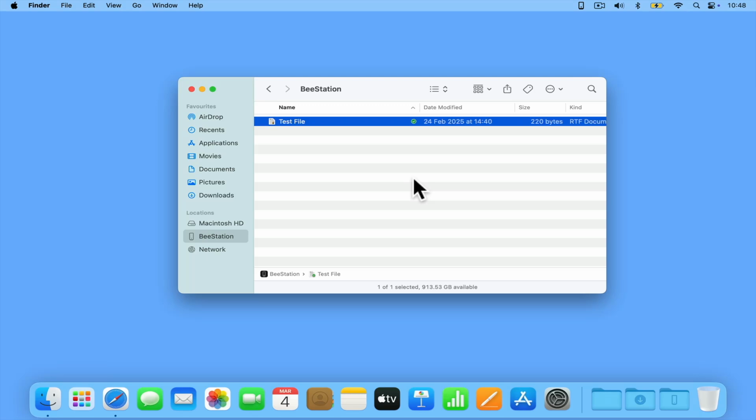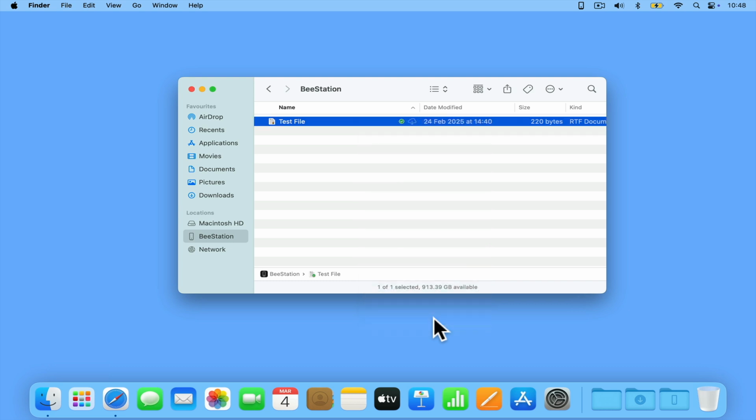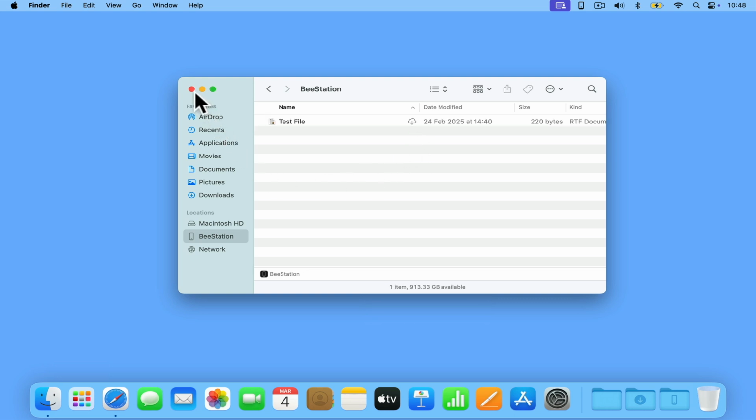So in order to free up storage space on our computer, if we place our mouse pointer on the file that we want to archive, and then open a quick menu, from the quick menu, if we choose Free Up Space, our file is removed from our computer, but we're left with a link to the file on our BeeStation, which as long as our computer is online, we can open by double-clicking it.